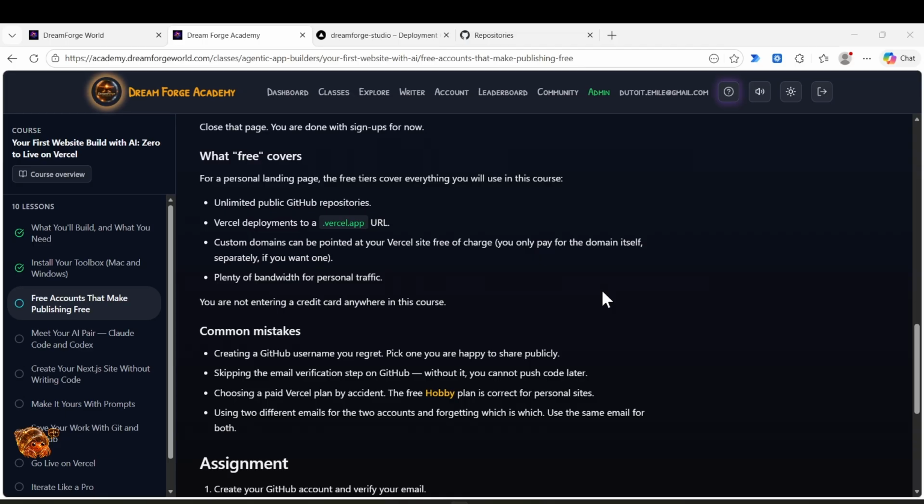So let's look at some of the common mistakes when you're creating these setups. Creating a GitHub username that you regret, pick one that you are happy with to share publicly. Skipping the email verification step on GitHub. Without it, you cannot push code later, so make sure you act on that email to verify. Choosing a paid Vercel plan by accident. The free hobby plan is correct for personal sites. You don't need that in the beginning. Using two different emails for the two accounts and forgetting which is which. Don't do that. Use the same email for both.